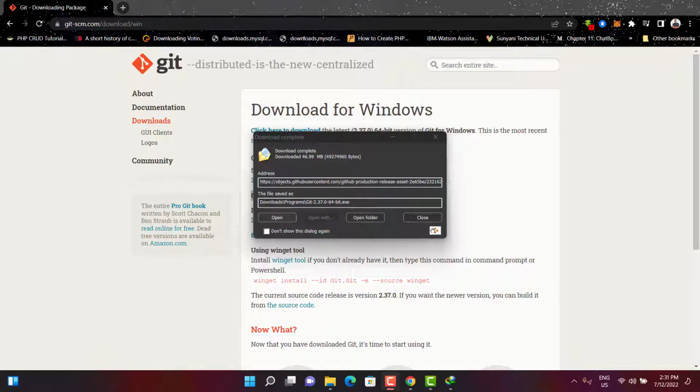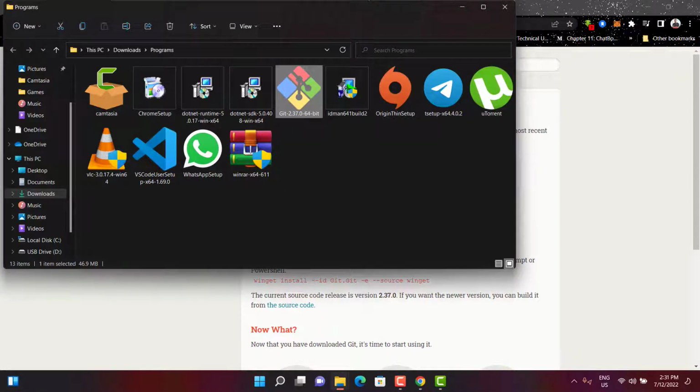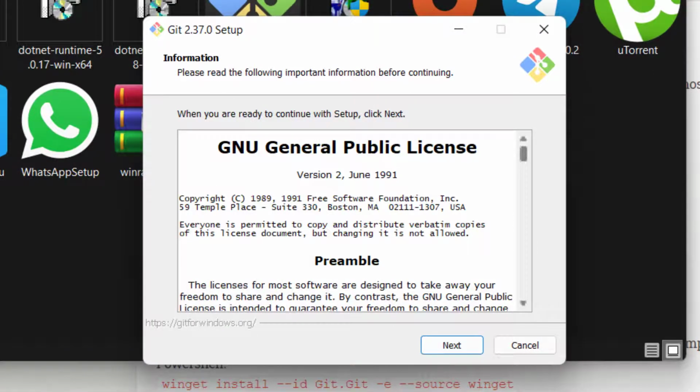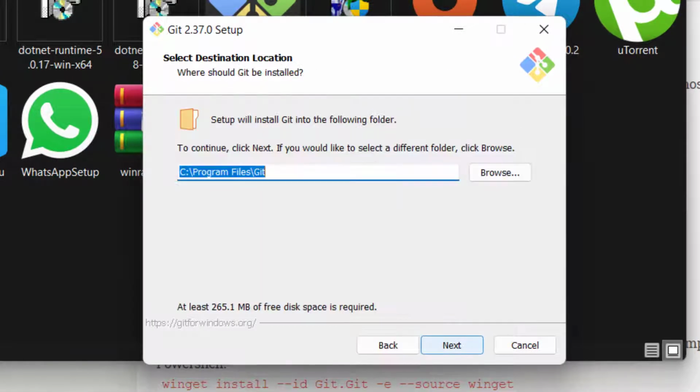I'll open the folder where it's saved and I'll begin the installation over here. So I'll double click on the setup and let the program run. So we are presented with the public license. We go through the terms and conditions. We select where we want it to be installed.